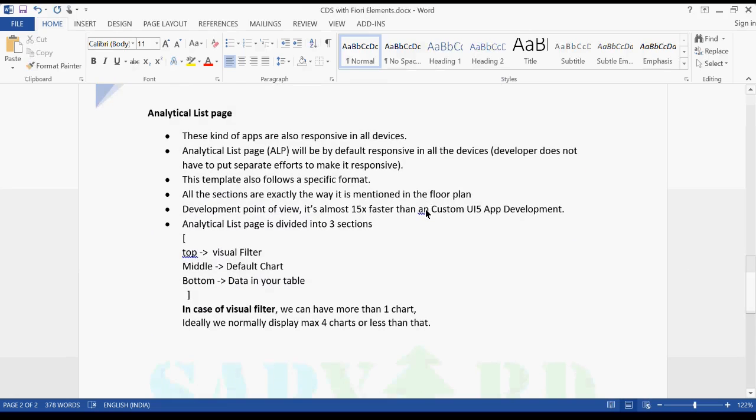All the things that I've told you are accounted for that. Okay, so what we can do is I'll probably give you a chance to ask questions in case you have any, and then probably I'll move to the overview page.